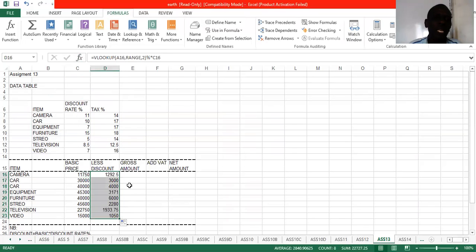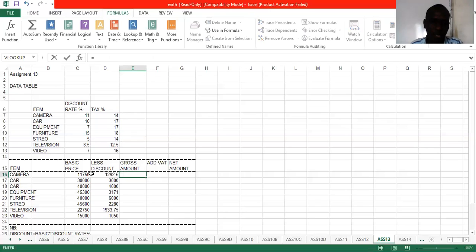Then we have here what we are referring to as the gross amount. Gross amount means the base pay minus or less the discount, which in this case you say equals to. Remember, we always use the cell references. Then click on this, subtract this one, then press enter here and you come down.